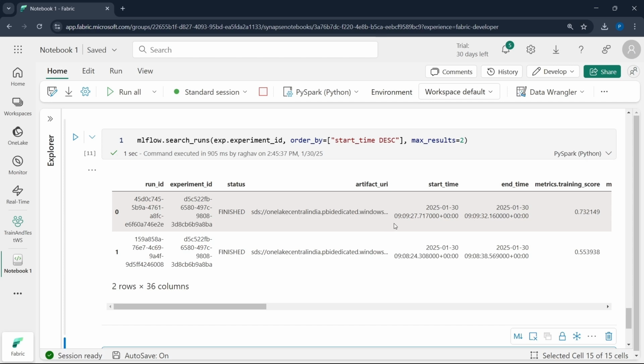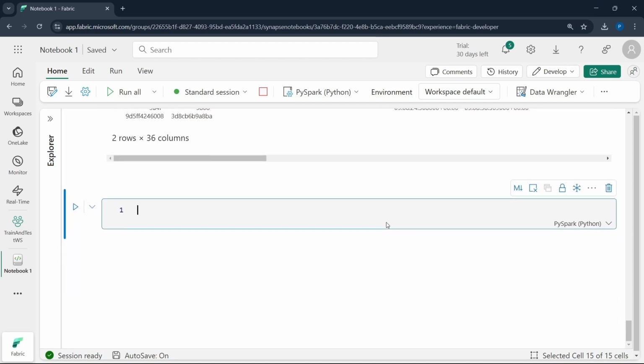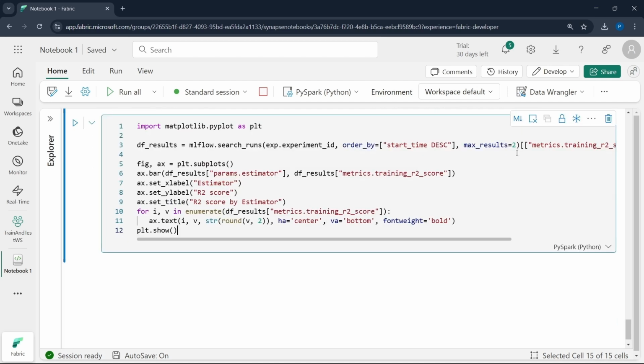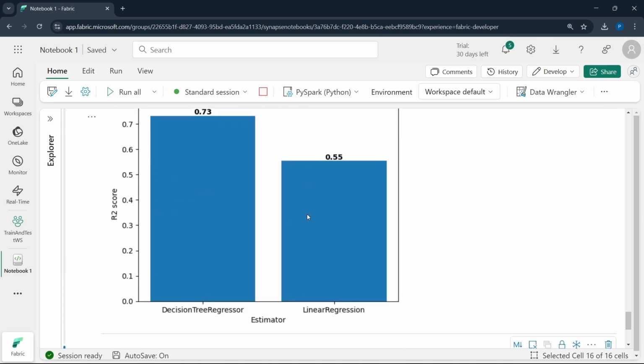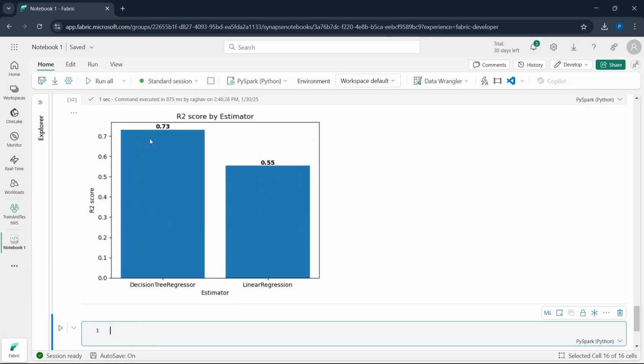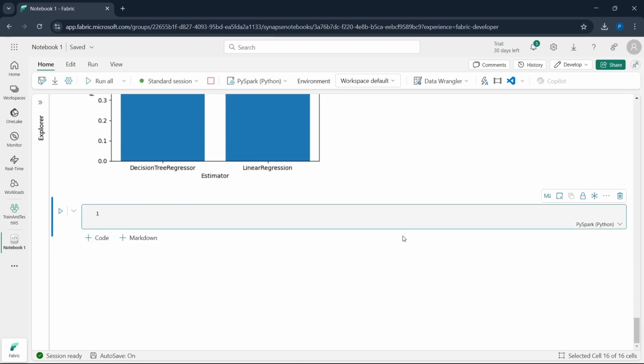Now, finally, we can plot the evaluation metrics of multiple models next to each other to easily compare the models. So let me give you the code for that as well. Now, this is the code. We are going to plot a bar graph. Let's run this. So here's the comparison of the models: decision tree regressor and linear regressor and the R2 scores for those. Now we have completed the ML operations, so we can explore the experiments.